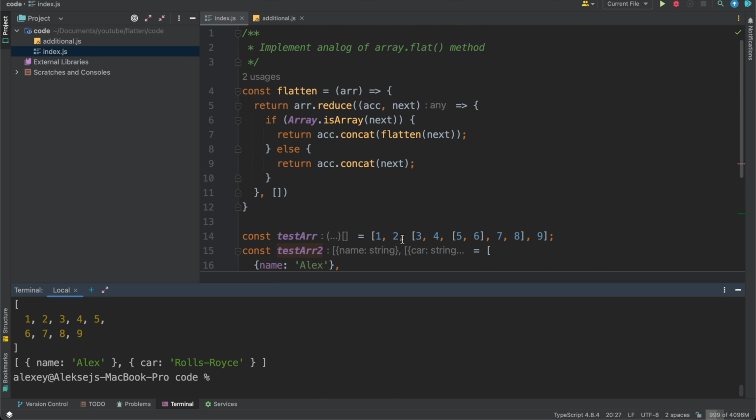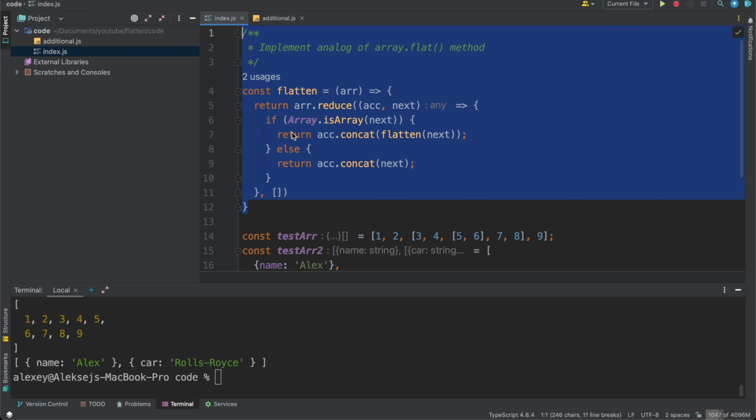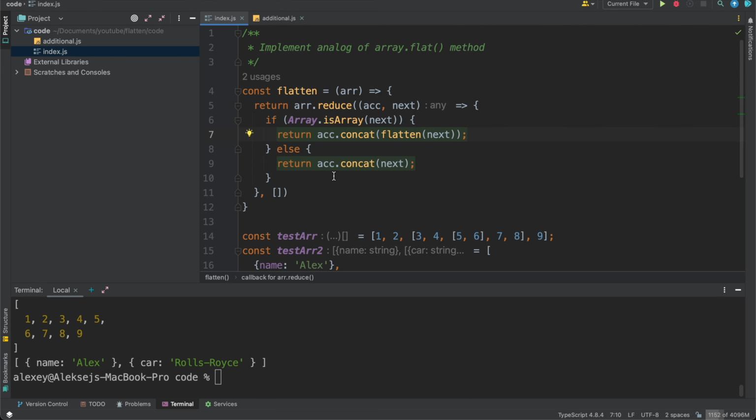That's it. We implemented this simple method, which I received in the interview. I've implemented it in this way, and it was accepted.